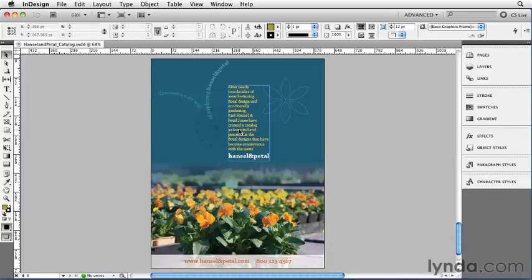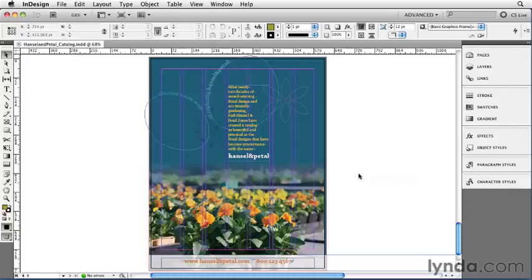Now you can work in Preview Mode if you want to. For example, as I drag over the page, I can actually see the edges of each of these objects highlighting. But I'm not going to work in Preview Mode. Typically, I'll go into Preview Mode, look at it, and then hit W again to come out of Preview Mode.